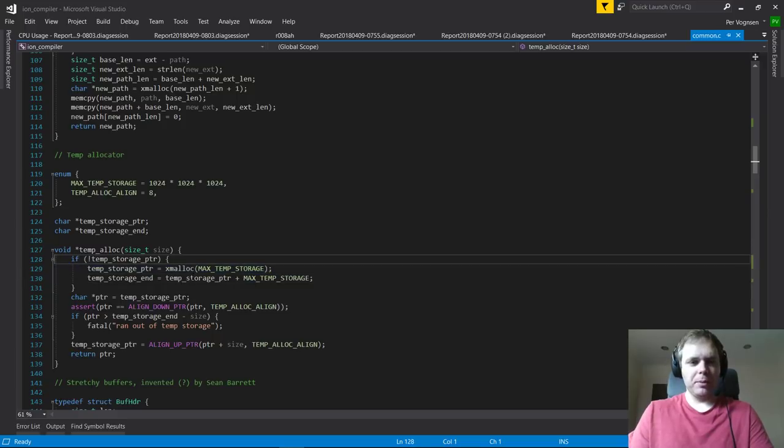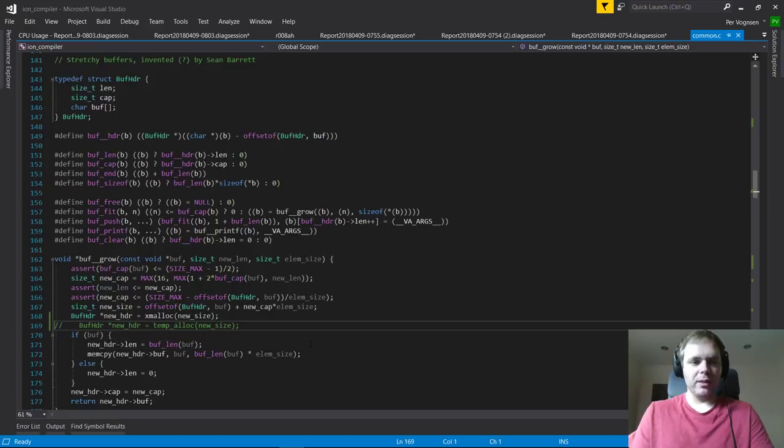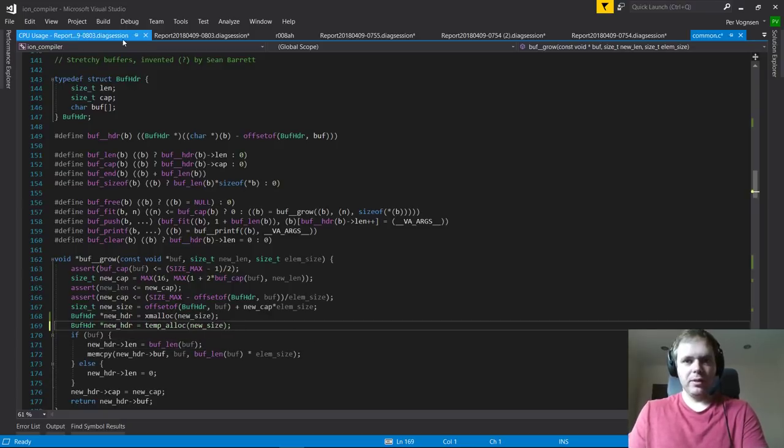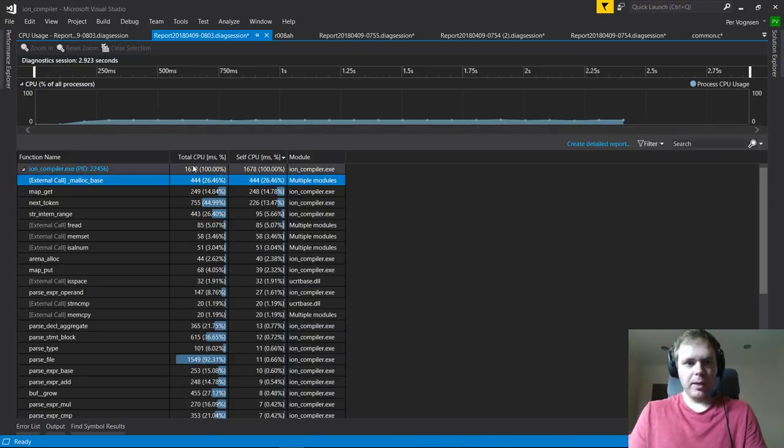So this is what we dropped in. It just allocates a huge 1 gigabyte chunk of memory from the OS on the first request, just to be on the safe side, and then from there it just bumps a pointer to accommodate new requests. This is about as simple as it gets. We drop this in, and as you can see from here, it's roughly 1.7 seconds.